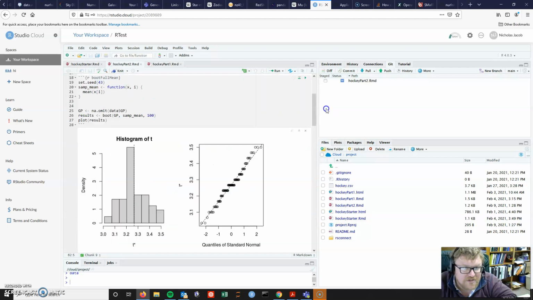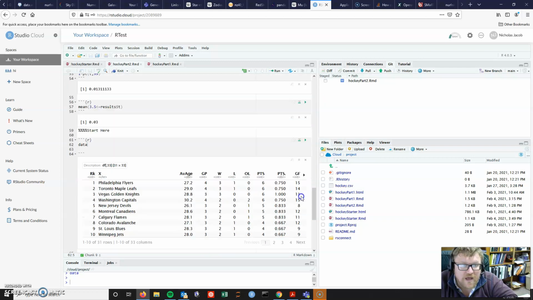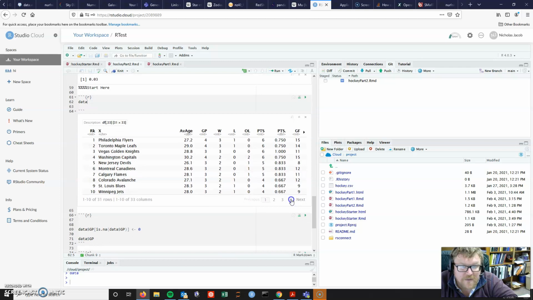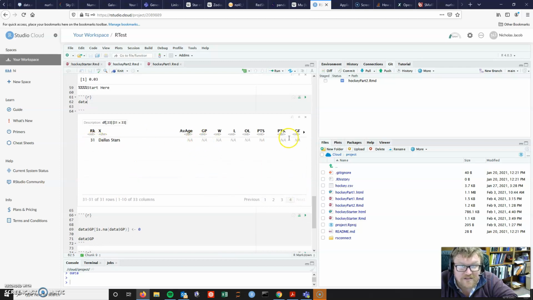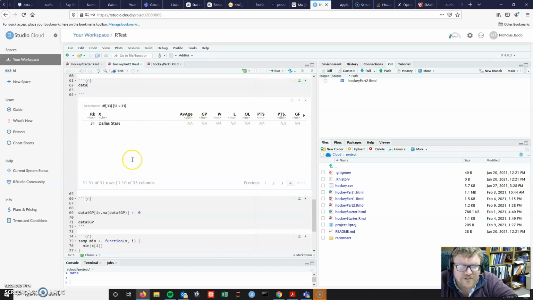Let's see if we can scroll up and show you guys NA.omit, and then I just got rid of that. It would omit the NA, the not there data. Right, for games played, the Dallas Stars don't have any games played. I don't want to do that though, because I'm actually going to look at the minimum.